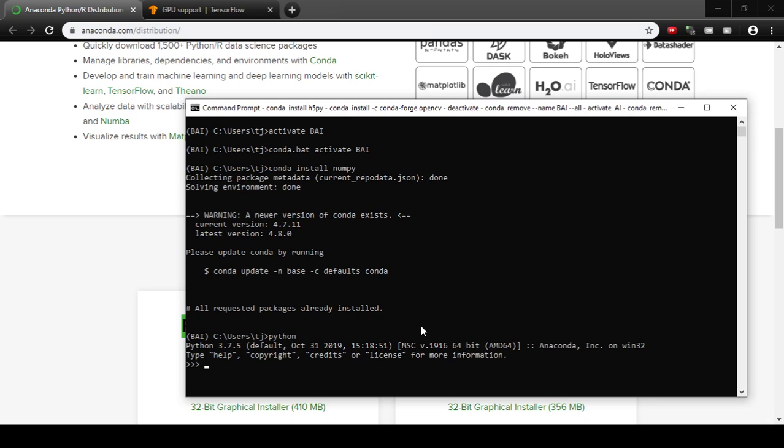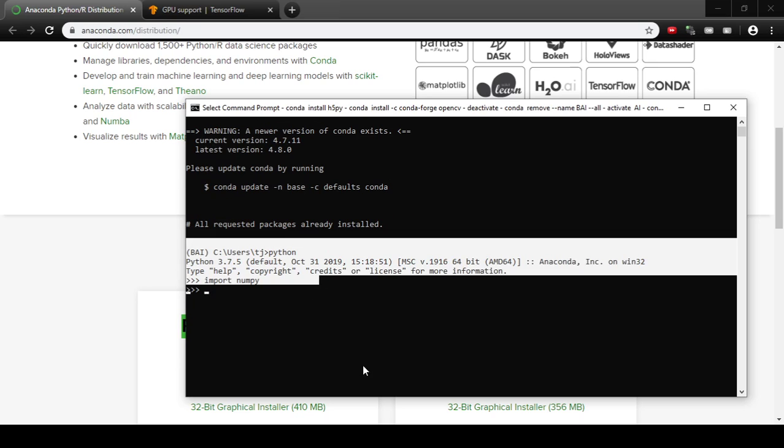If we want to make sure we've installed it correctly, we can do import NumPy. If we don't get any errors, we know we have it installed.